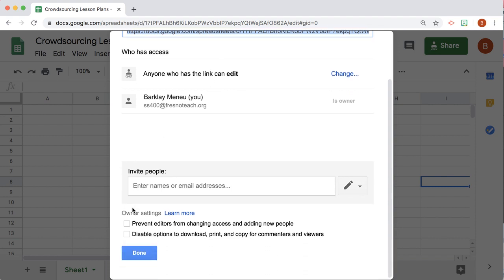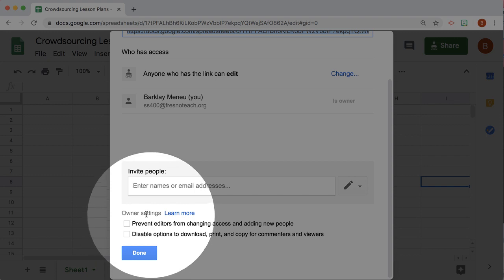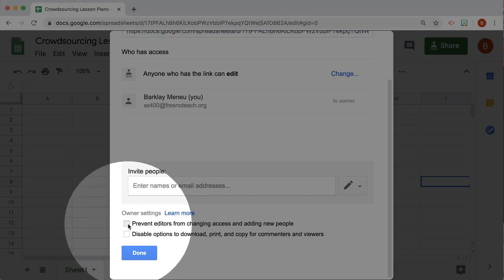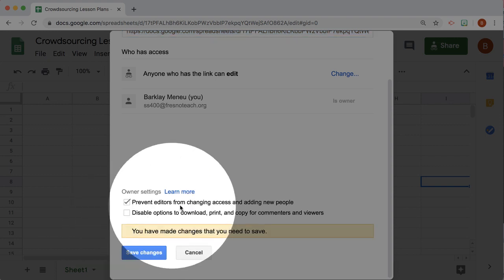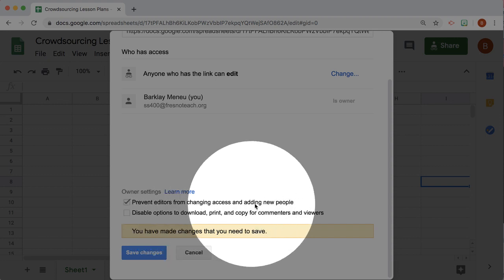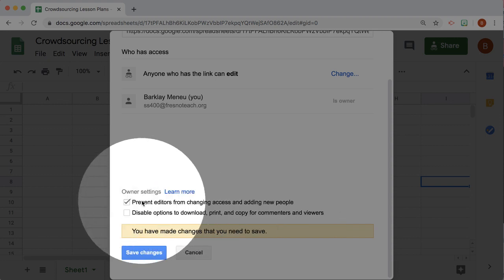So if I scroll down to owner settings, I want to make sure I checkbox prevent editors from changing access and adding new people. So that's super important you check that.